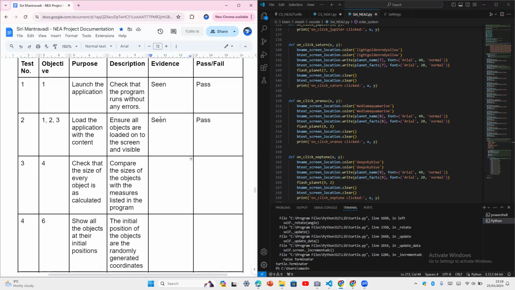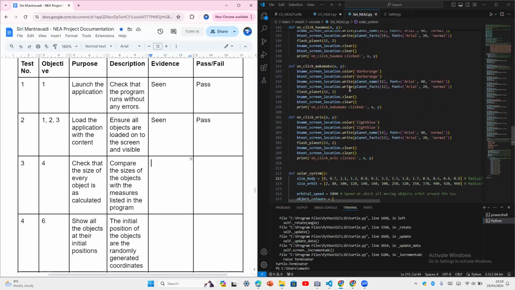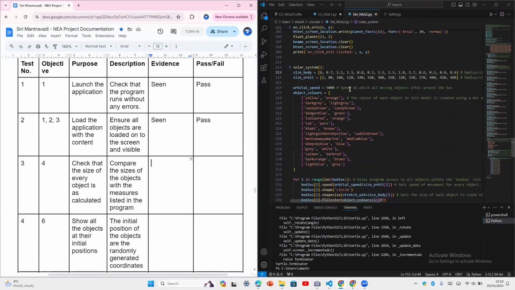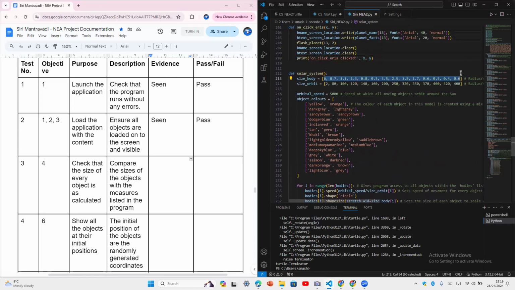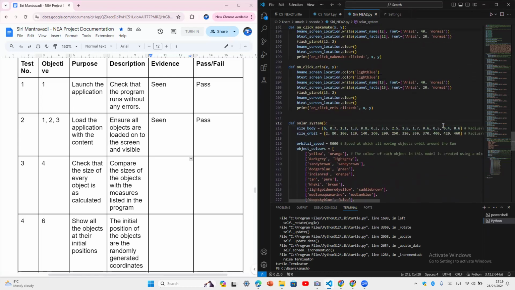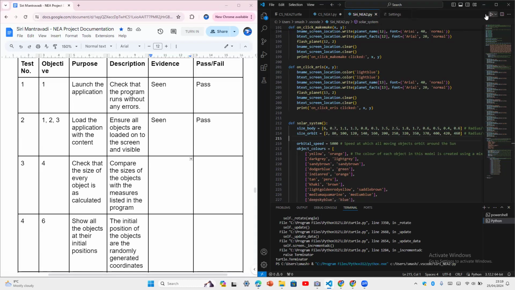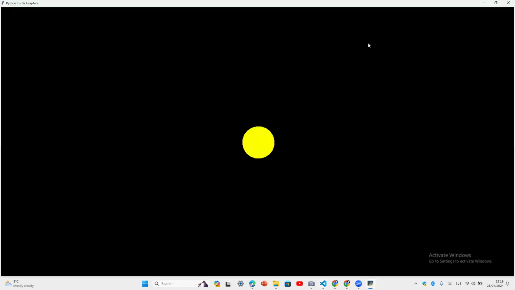For the third test, we need to check that the size of every object is as calculated, and this can be compared with the size listed in the size body variable in the code. So although we can't calculate based on these values, we can see that the sun is meant to be the largest object in the simulation, and Ceres, the dwarf planet, is meant to be the smallest. So let's check that that is still the case.